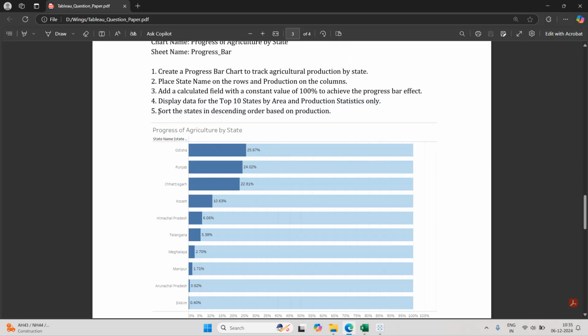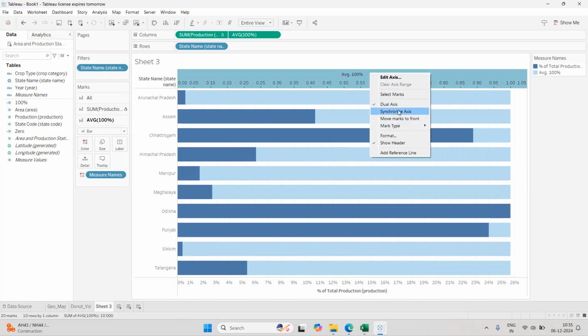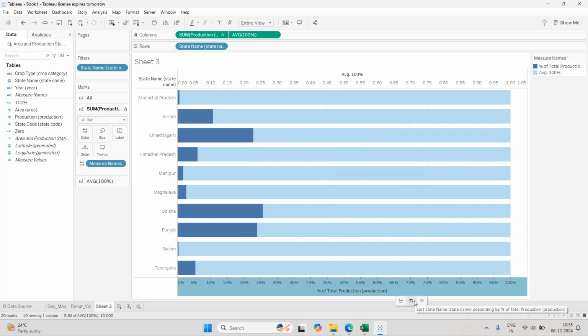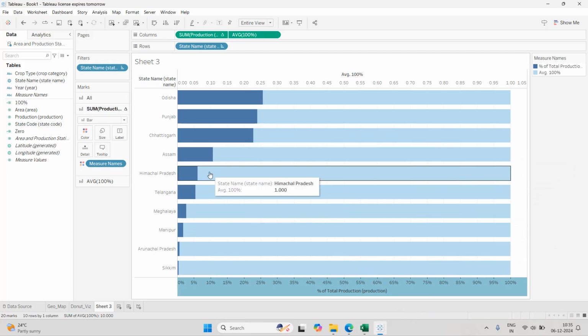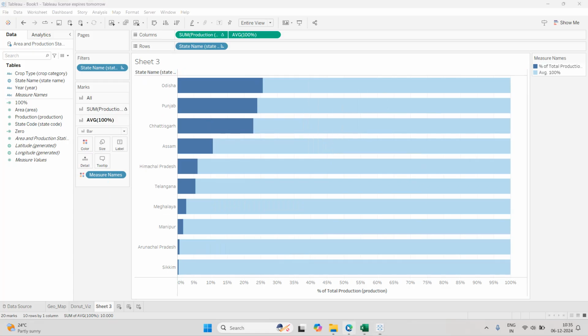Sort the states in descending order based on production. So this is not synchronized, let's synchronize it. Cool, this is now synchronized. We can see 100% here, and we have to sort it in order. So I'll just come here, click here, and this is the descending, this is the ascending. I'll click on descending. We got the data. I'll just hide this one, show header, close it, and we got our chart.